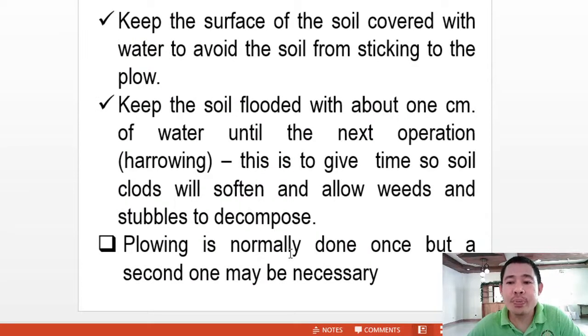So you have to keep the surface of the soil covered with water to avoid the soil from sticking to the plow. Keep the soil flooded with about 1 centimeter of water until the next operation, which is the harrowing. This is to give time so the clods will soften and allow weeds and stubbles to decompose. Plowing is normally done once, but a second one may be beneficial.